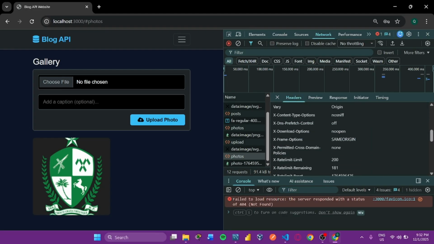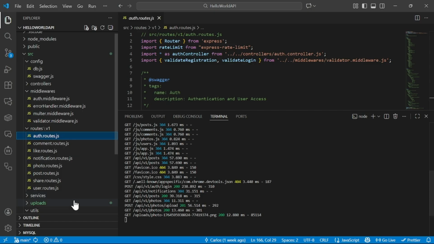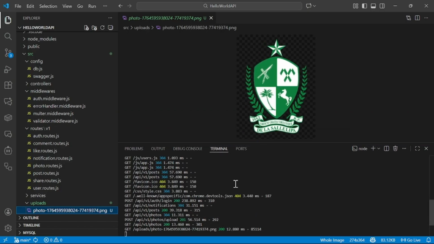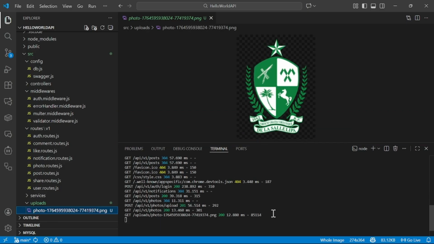Let's go back here to Visual Studio Code. Here, in the uploads folder, the uploaded image has been stored. And the logs, as you can see, show the activity in the terminal.